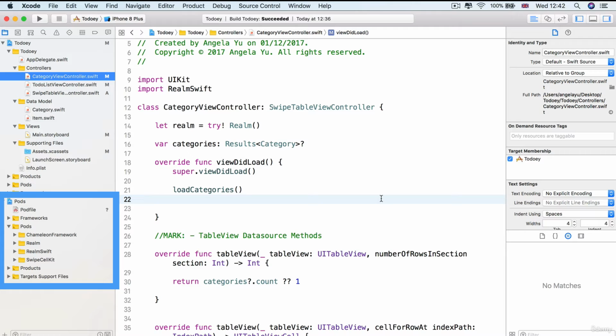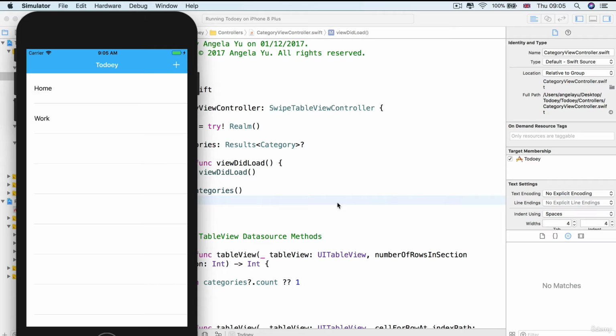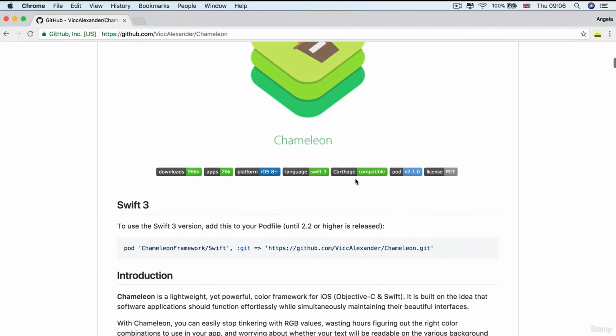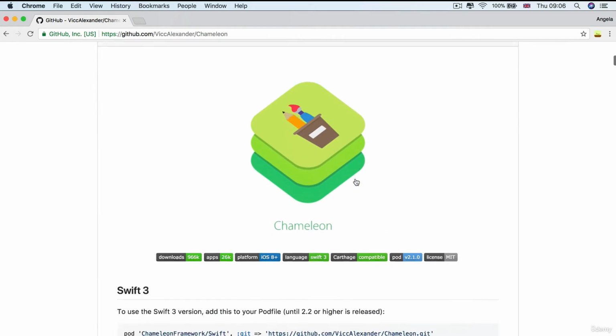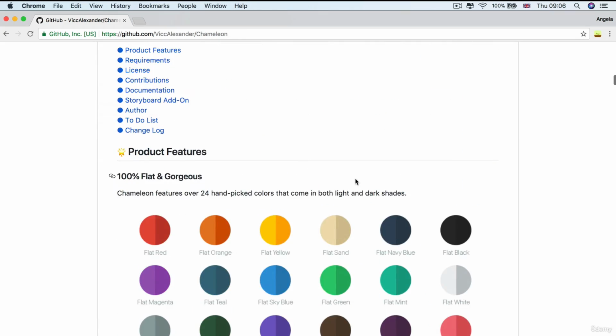Now that we've added our pods, we're going to go and integrate them in the places where we need them. The first UI improvement would be to add some nice colors to our cells, right? At the moment, it's looking very, very plain Jane, and we're going to use Chameleon Framework to do this. And we're going to generate some random colors to color the background of each of our cells. So let's head back to our Chameleon Framework documentation, and let's find out how to do that.